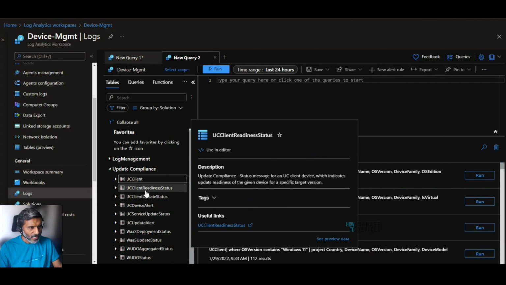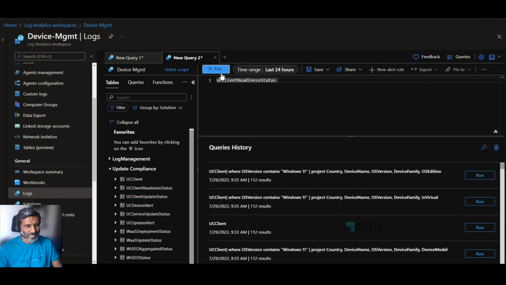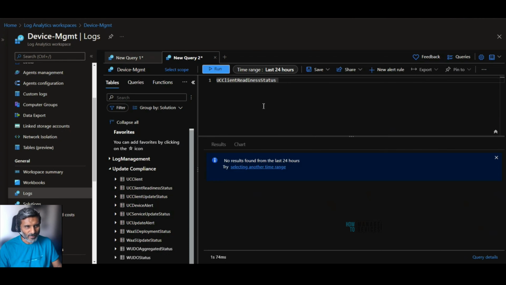Now let's try to open another tab over here, and then let's go to the next table. Okay, that is UC client readiness status. This helps us to give the status messages from the client devices. UC means nothing but Update Compliance, right? So don't worry about UC.